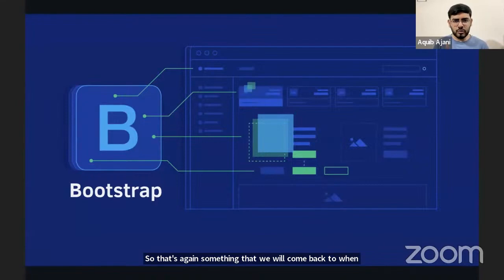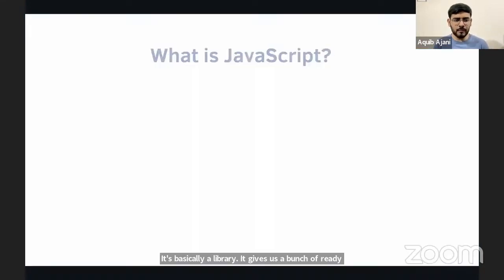Then we have also seen Bootstrap. I think in the revision session, you also made a project with Bootstrap, right? The one that my friend took. So you also made a project over there, right? So that's Bootstrap. It's basically a library. It gives us a bunch of ready-made components which we can use, right? So again, we have explored this as well.